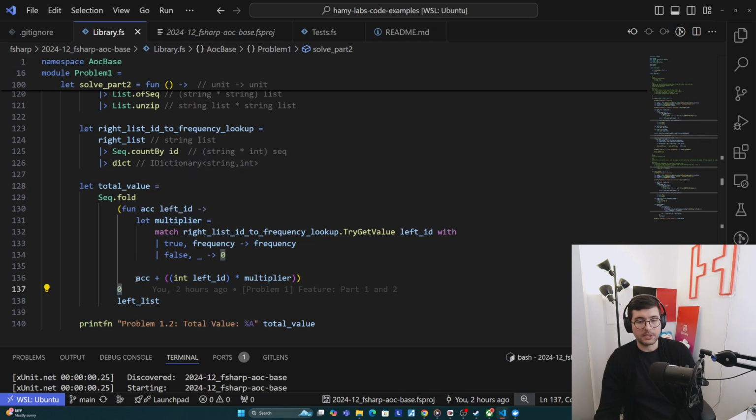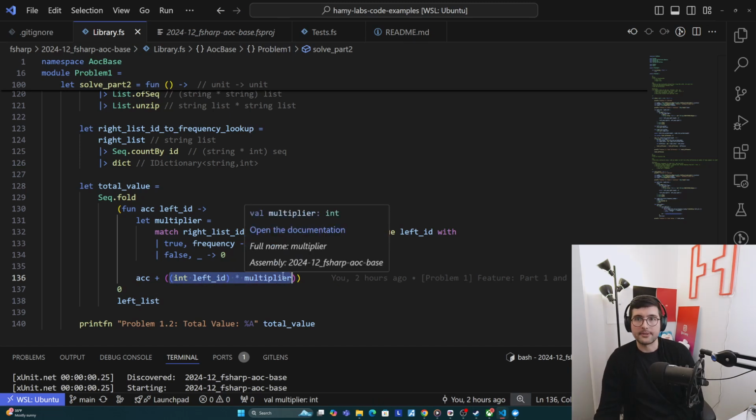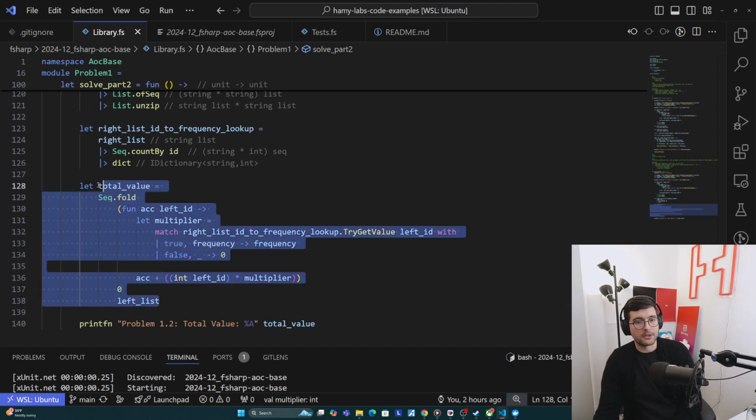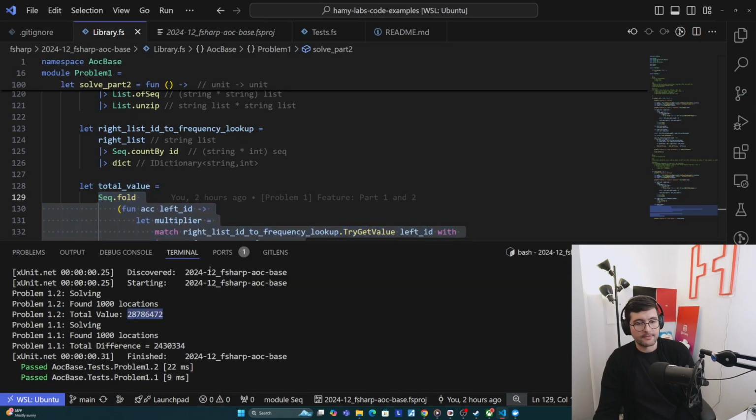And then finally what we do is we return the accumulator, so whatever the current total is, plus left ID times multiplier. So if it existed, this would be ID times frequency, but if it doesn't exist, it would just be 0, which is what we want. And so this will run over the entire list, folding this. We get the total value back, and then we just print it out here. My value was here, and the website accepted this, so it seems like it worked all right.